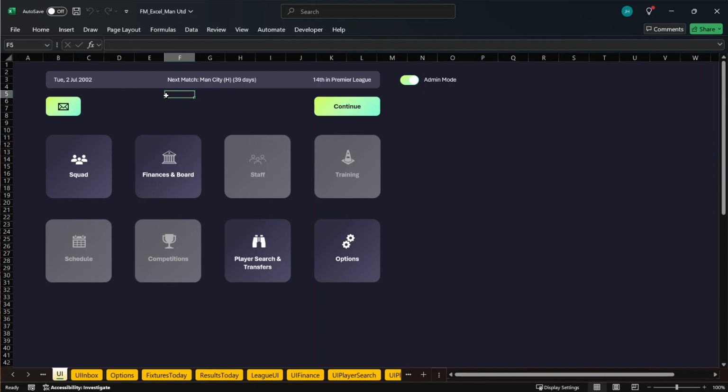As I said, there's a link to download this in the description. It will only work in Excel, not in Google Sheets, because obviously it's all based on macros, and that has to be done in Excel, and it has to be done in Excel in desktop mode. You couldn't open this in Excel in the browser. It wouldn't work.